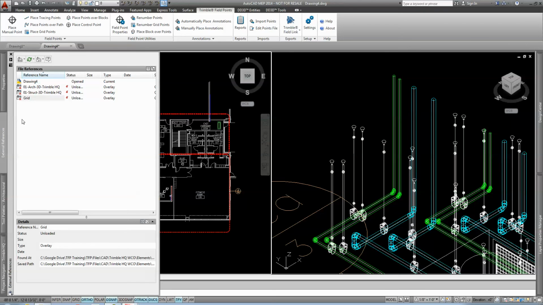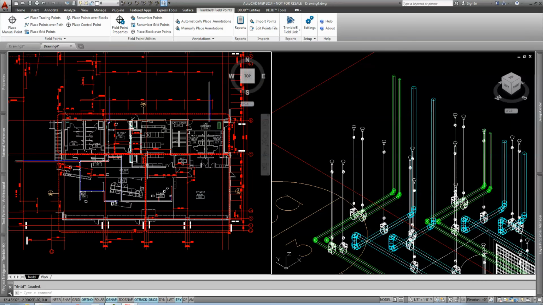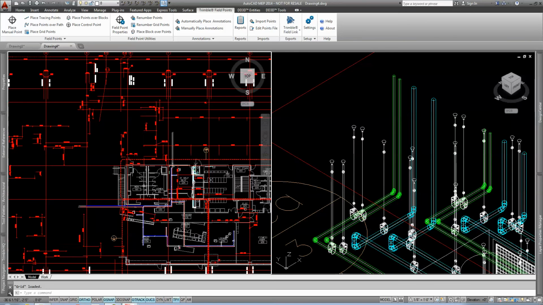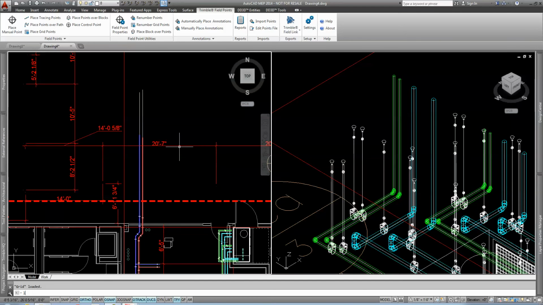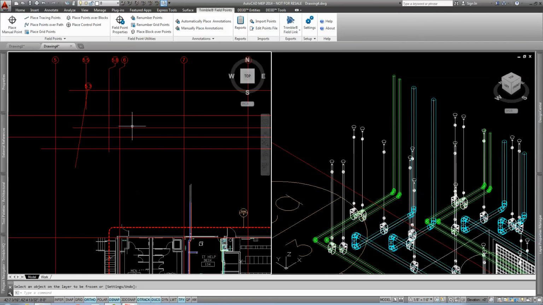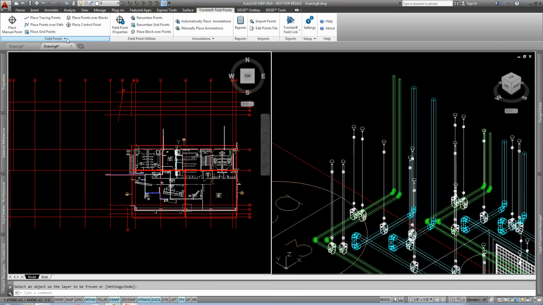Now I'm going to go into my XREFs and turn on the grid. And this is actually the whole grid. I did just a quadrant of this building, as you can see. So we're going to go ahead and place the grid lines on everything. Freeze off some things. There we go.